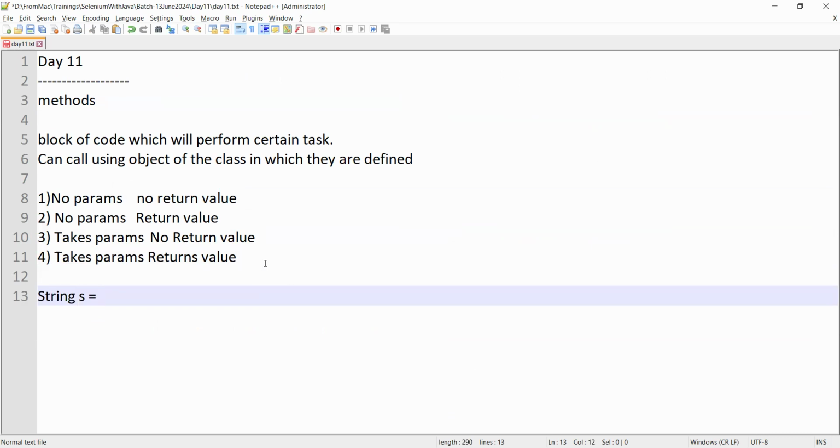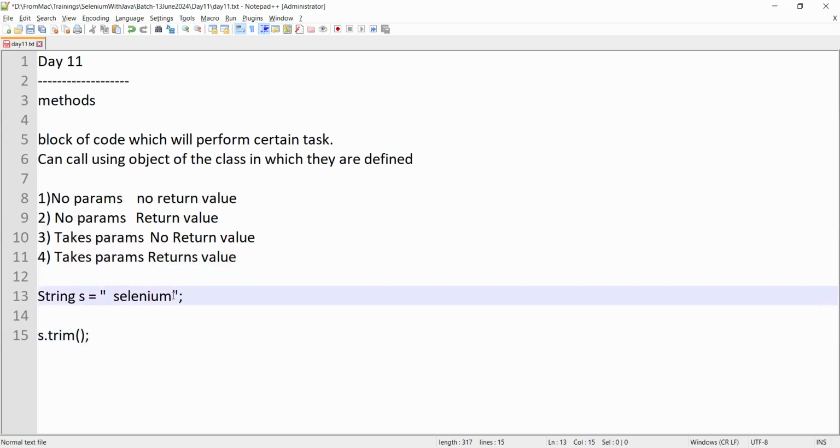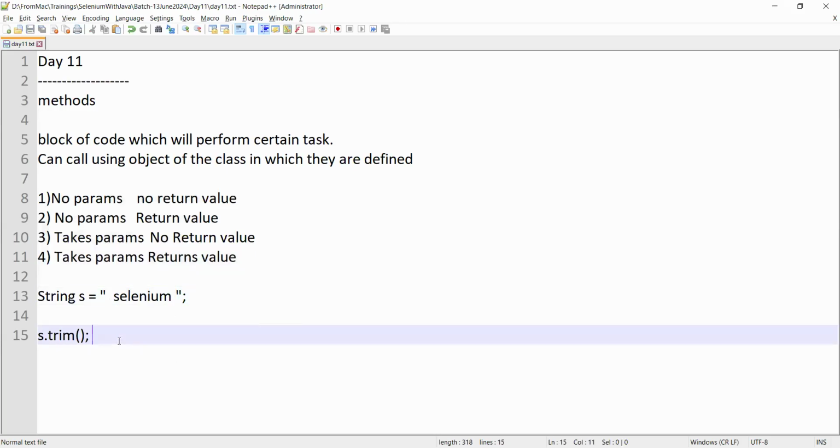So say for example, I had something like this. String is equal to selenium. So say we have learned these string methods, right? I am doing s.trim. Say for example, I have some spaces and I wanted to trim them. So this is what the trim method does, right? It actually removes the trailing and leading spaces in the string.